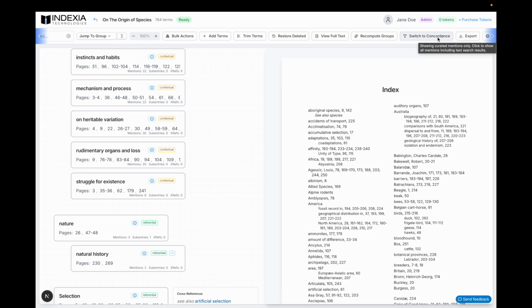The concordance viewer, on the other hand, is much more comprehensive. That viewer shows all of the pages that are associated with a term. And you can choose to either look at your index in a concordance view or an index view using this menu right here.